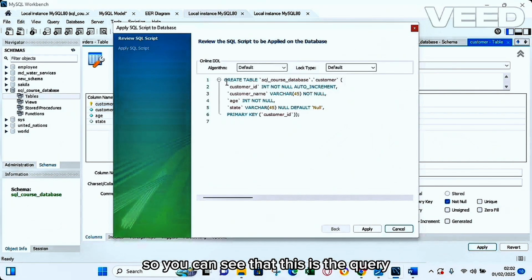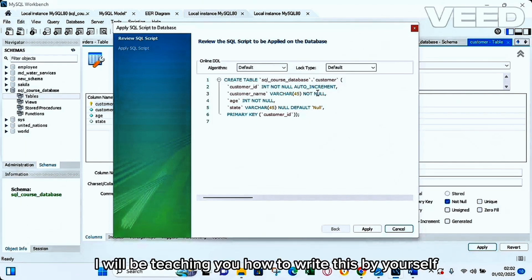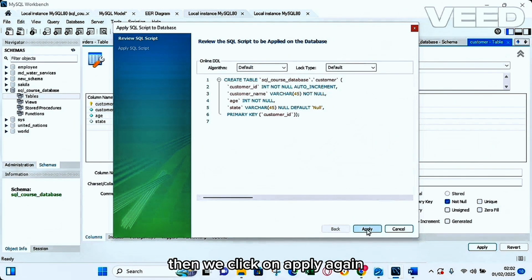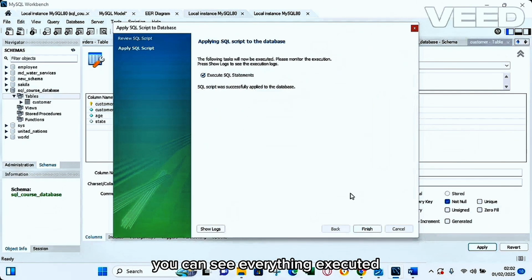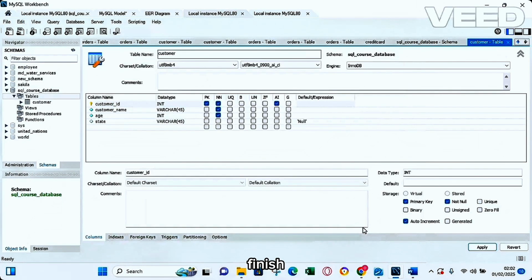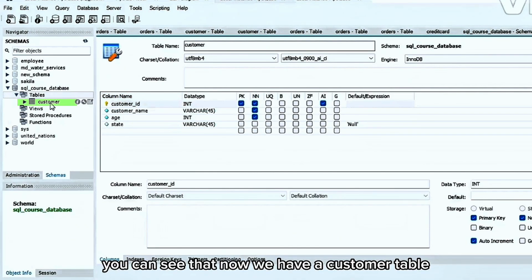So you can see that this is the query that has created our table. I will be teaching you how to write this by yourself as we continue in this course. Then you click on apply again. You can see everything executed, finished. You can see that now we have a customer table.